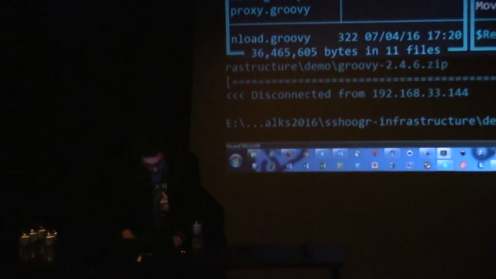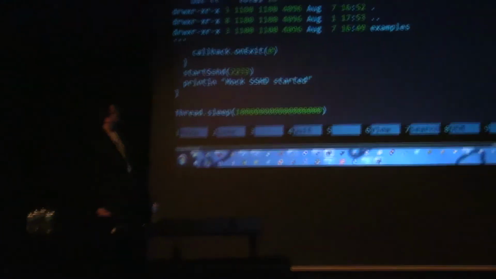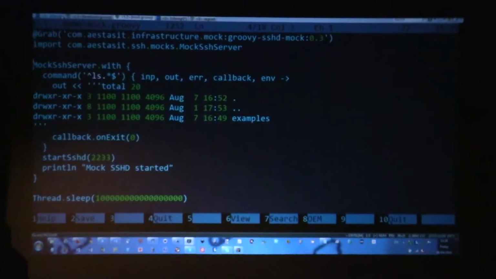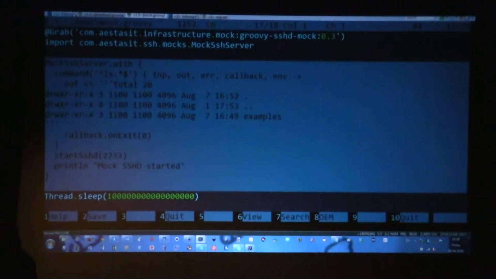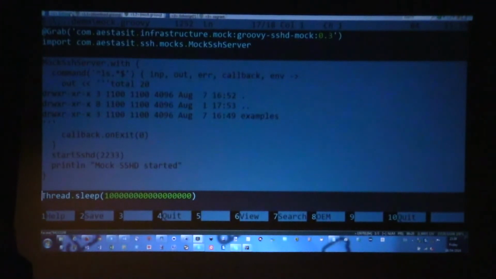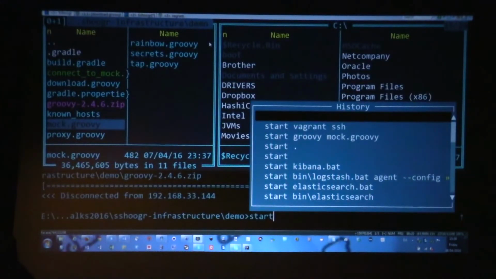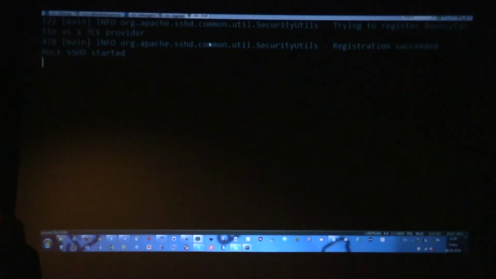So again, we have a simple Groovy script, which can start you a mock SSHD server, and this is what pretty much I showed you before. We have defined expectation for a ls command, and let me just start it. I start the mock. Mock is started. And now I will try to execute a command against that.